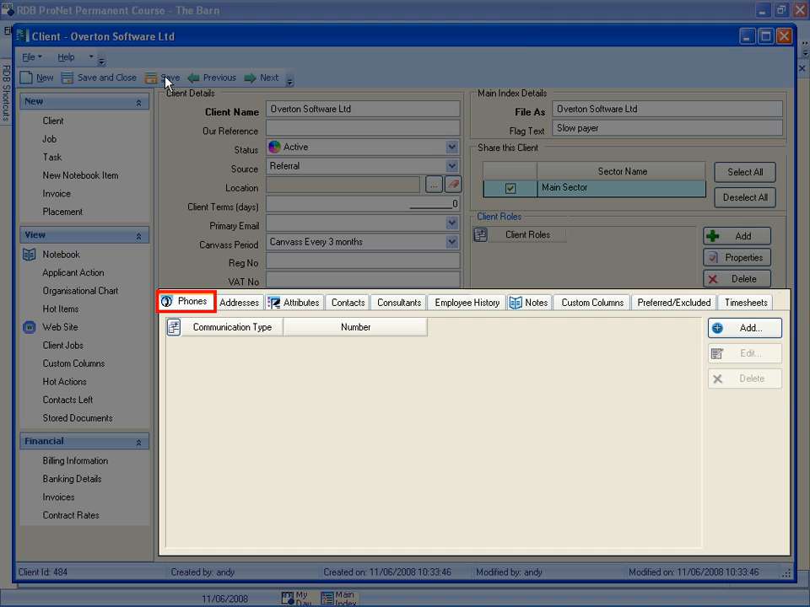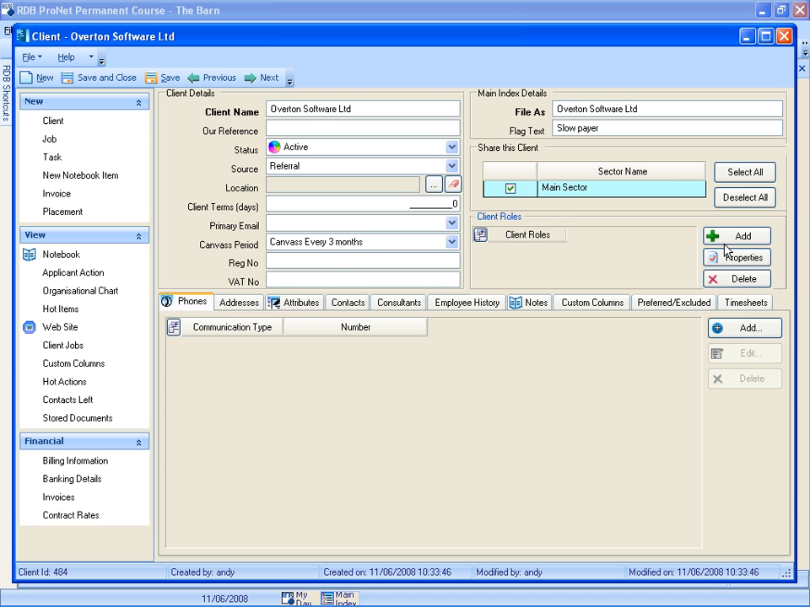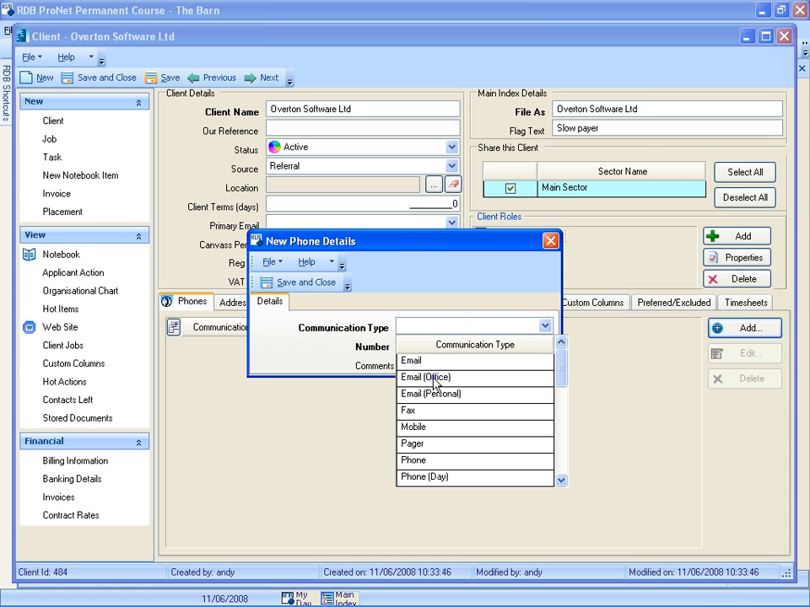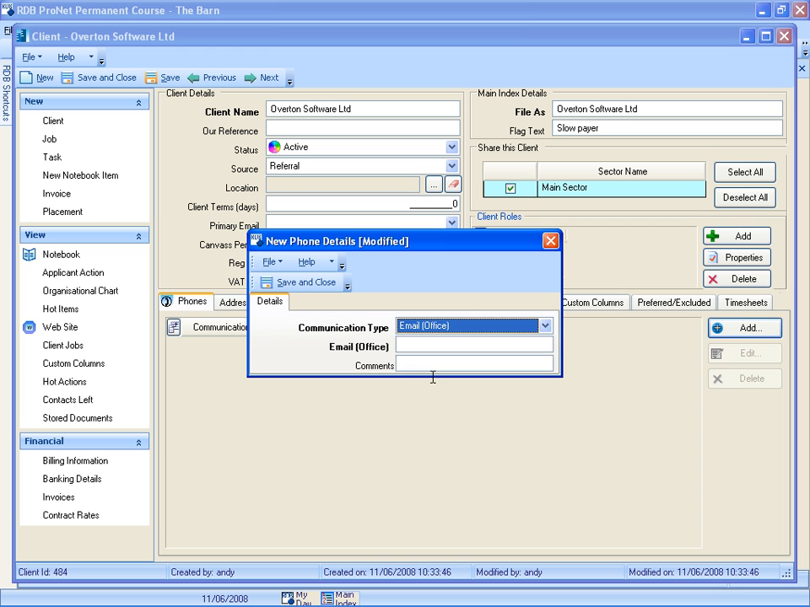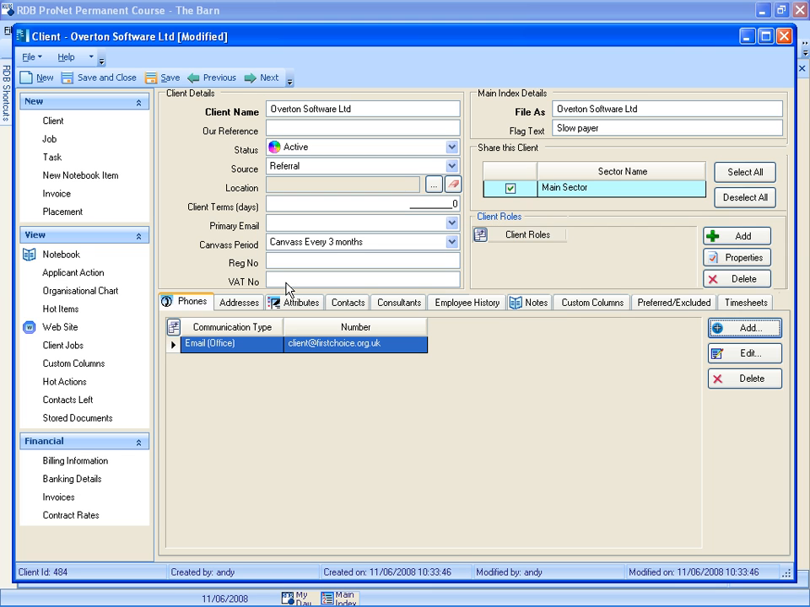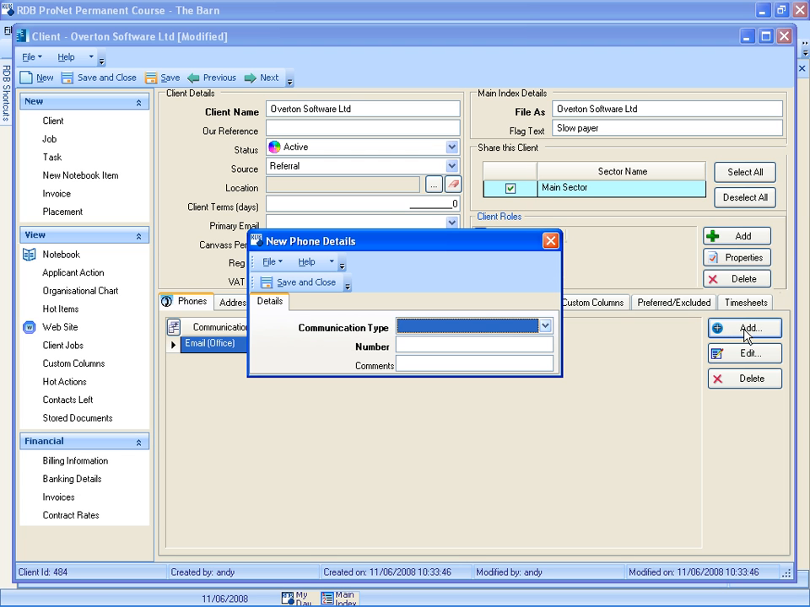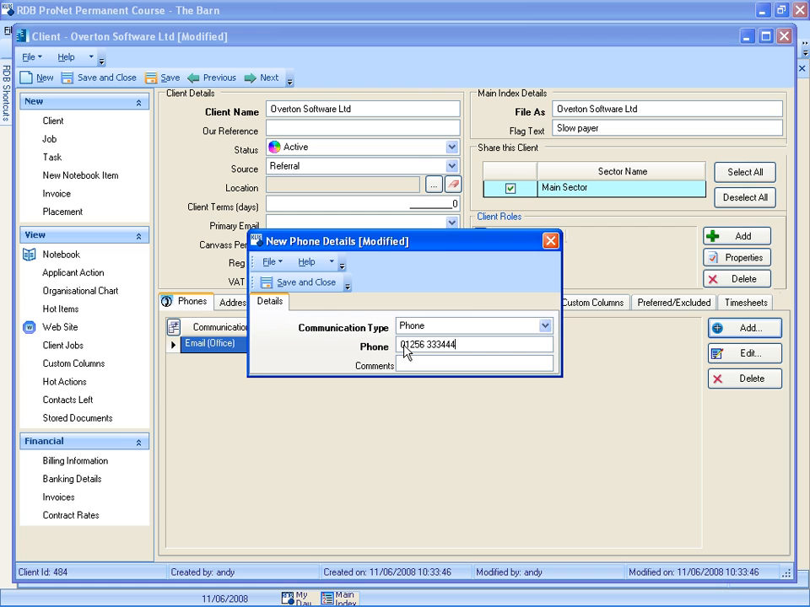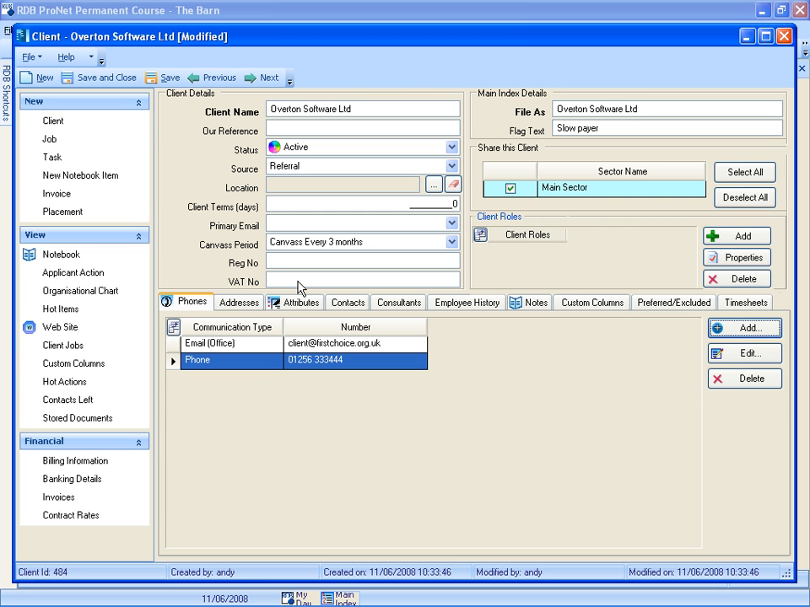The client's contact details go on the Phones tab. We'll add an email address. We need to pick a communication type and then add the details. Next, we'll add a phone number. Lastly, we'll add web details.